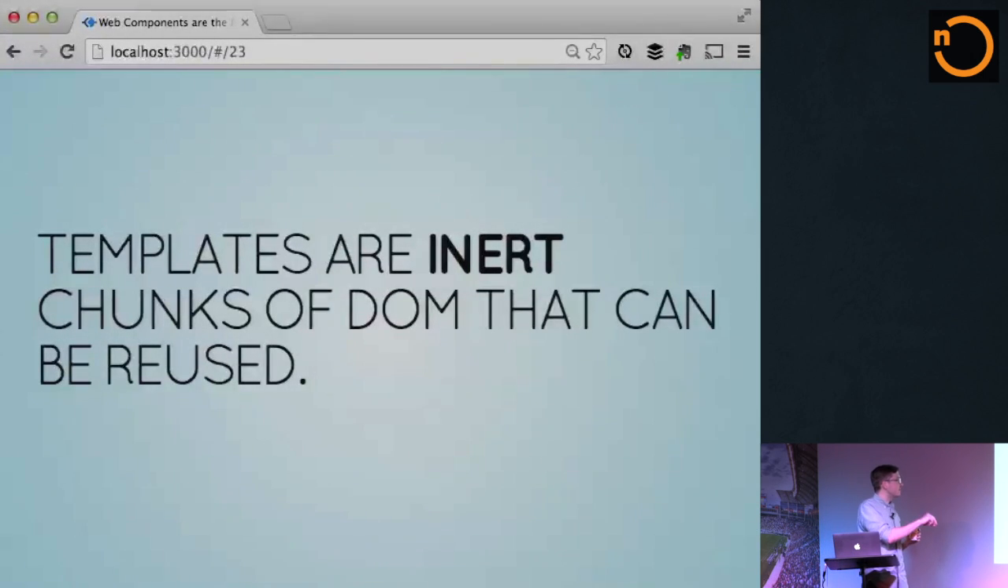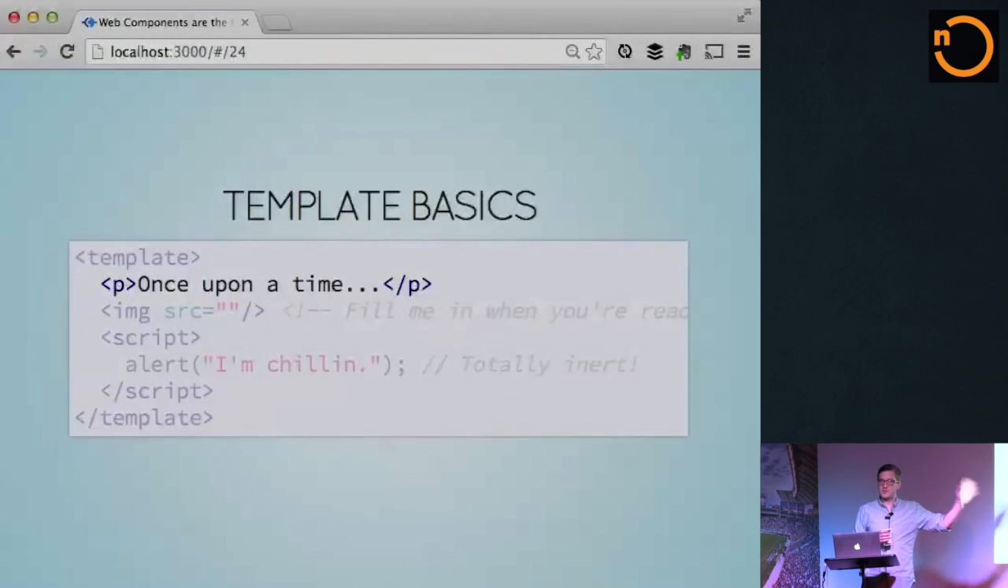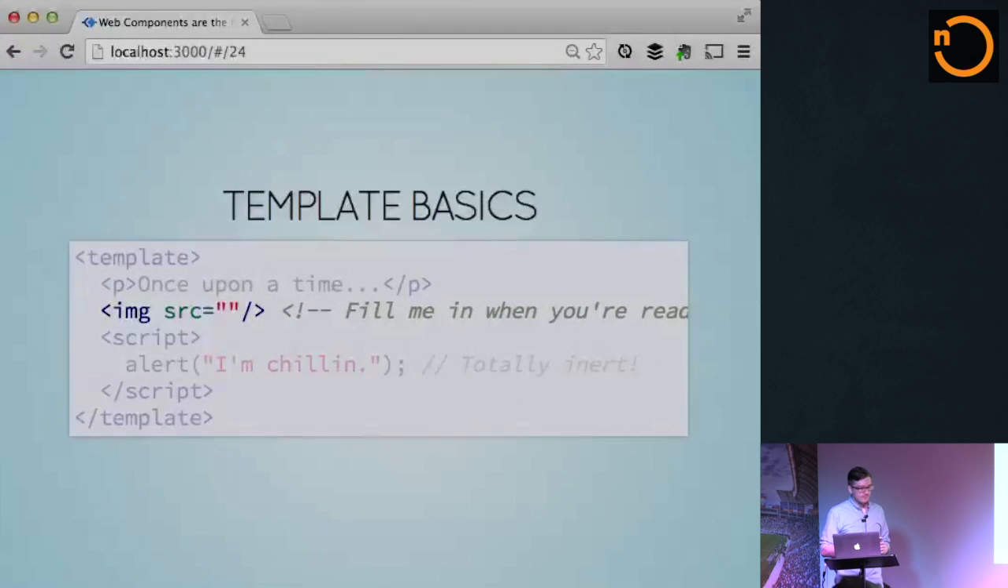Templates are inert chunks of DOM that can be reused throughout the page. Basically, it means little blobs of HTML that you can clone and stamp out elsewhere on the page. If you've worked with libraries like Mustache or Handlebars before, it's basically the exact same thing, but now it has its own tag, this template tag that you can use in the browser. So when you're working with a template, you can put any kind of valid markup you want into it. You can put paragraphs, you can put SVG, you can put canvas, whatever is valid markup on the page.